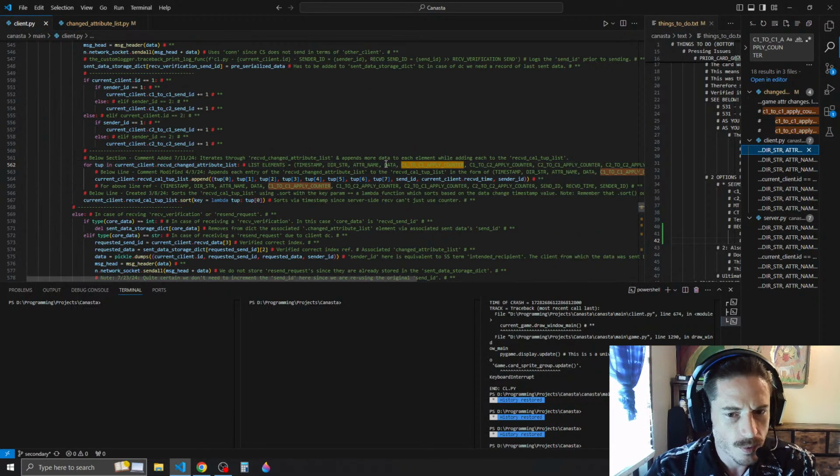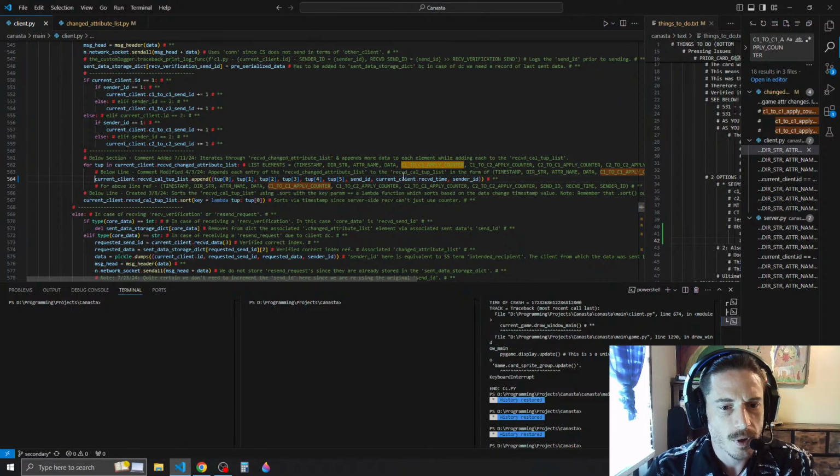We're going to have to change the comment, but that means we also have to change this right here. We have the tube 0, 1, 2, 3, 4, 5, 6, 7. Now this is going to be changed to timestamp, dir string, then adder name, then data, then C1, and then this is going to be C2. So these last two right here, tube 6 and tube 7, are gone.